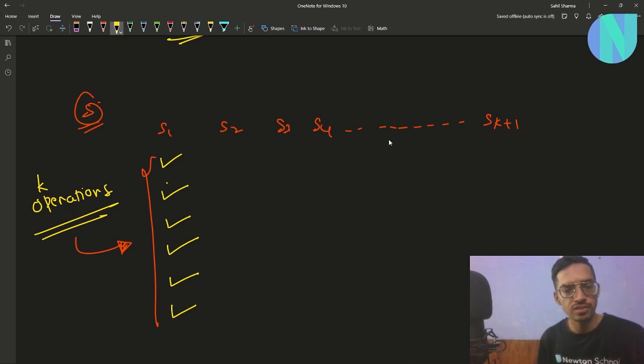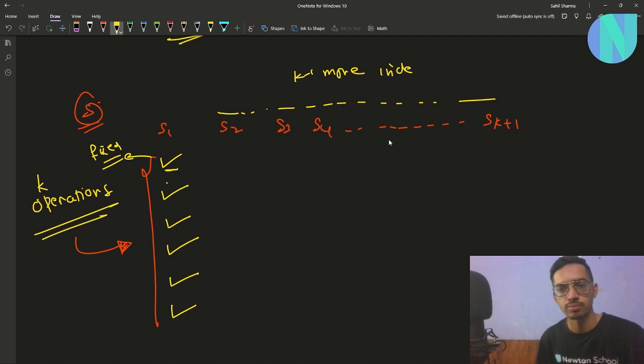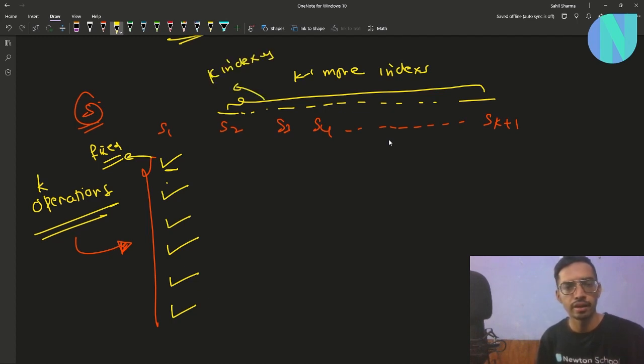As we have fixed one index, we need to choose k minus one more indexes. In one operation, we have to flip k indexes, and as we have fixed s1, we need to choose k minus one more indexes from the remaining ones. From s2 to s of k plus 1, these are k indexes, and from these k indexes, we need to choose k minus one more indexes.